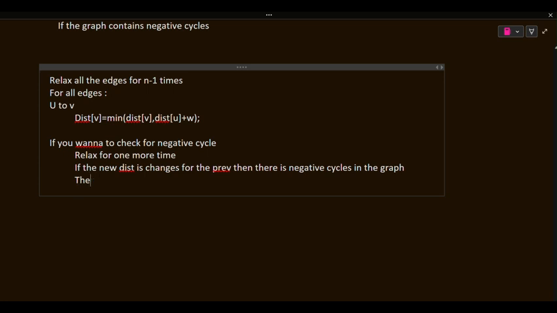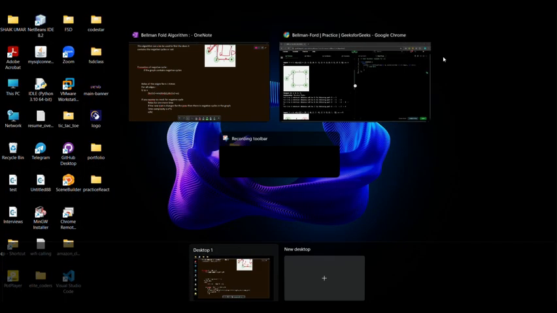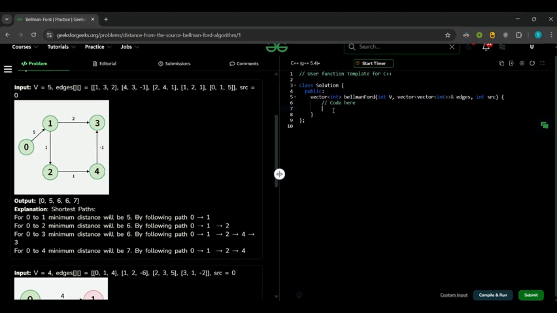The time complexity of the Bellman-Ford algorithm is number of nodes times number of edges, and the space complexity is order of number of nodes. For each node, we'll assign the minimum distance from the source node to that node. So let's implement the Bellman-Ford algorithm in the GFG compiler.